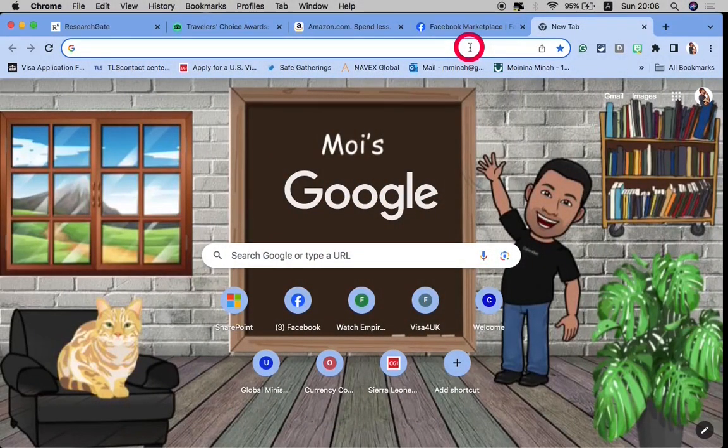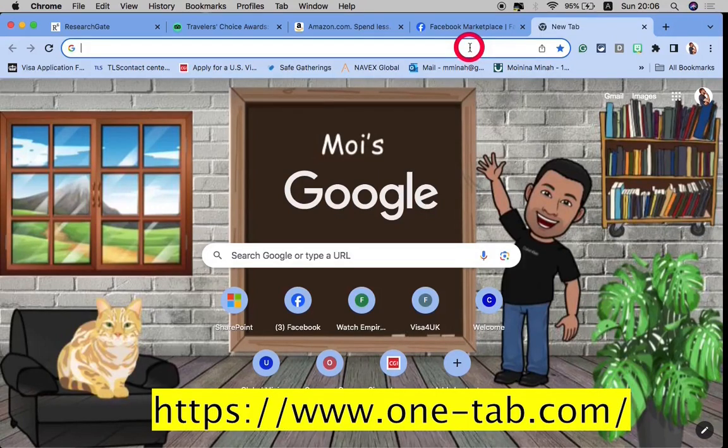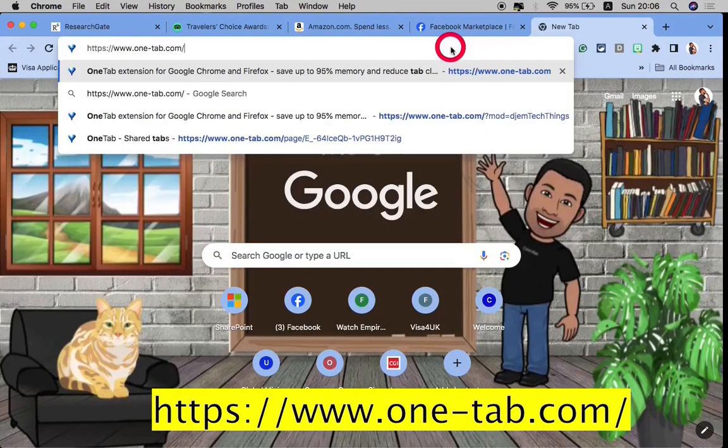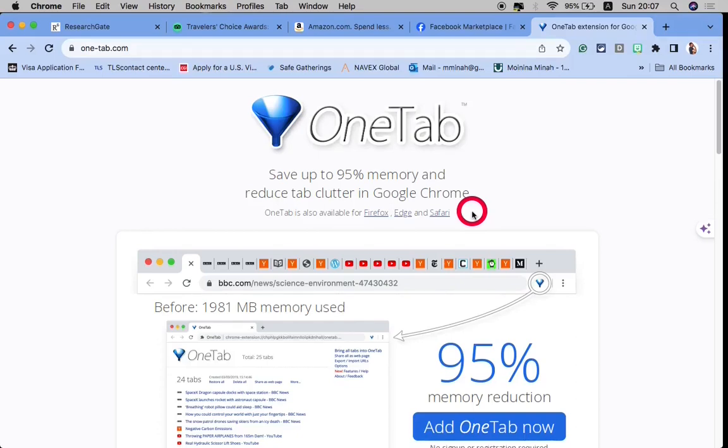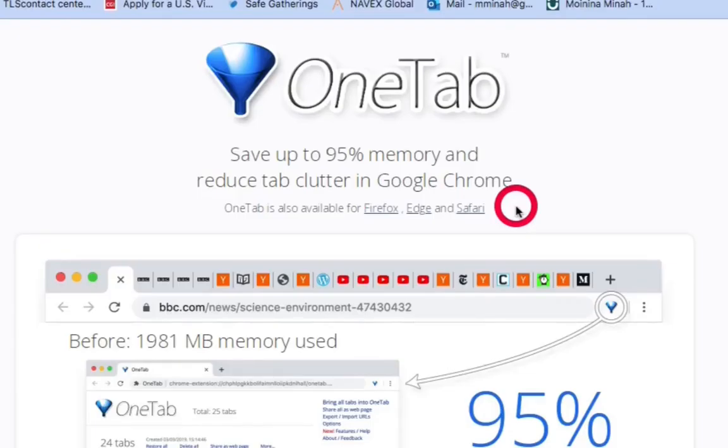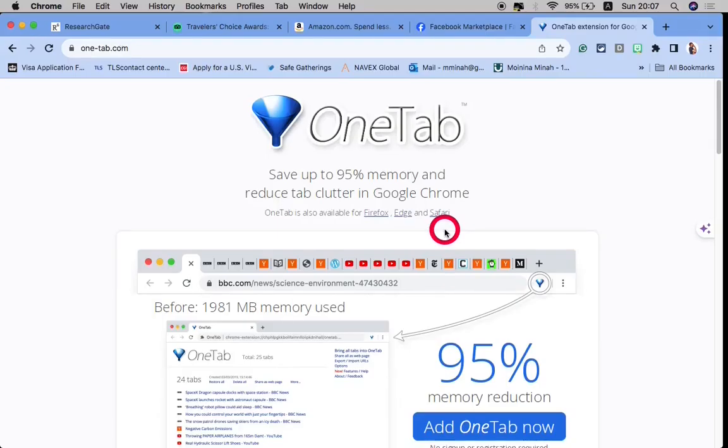To get started with OneTab, you first need to install the extension. Luckily, it is that simple. Here is how you do it. Go to www.onetab.com. OneTab is available for all major browsers like Firefox, Microsoft Edge, and Safari, including Google Chrome.